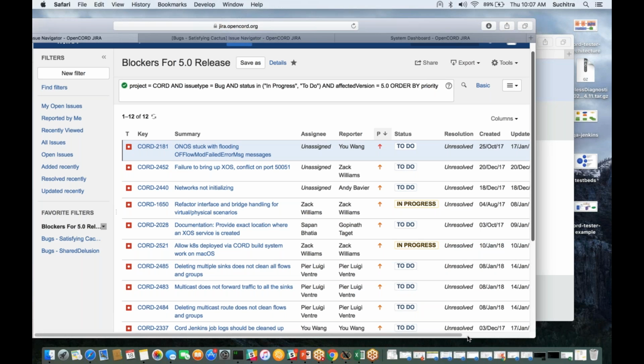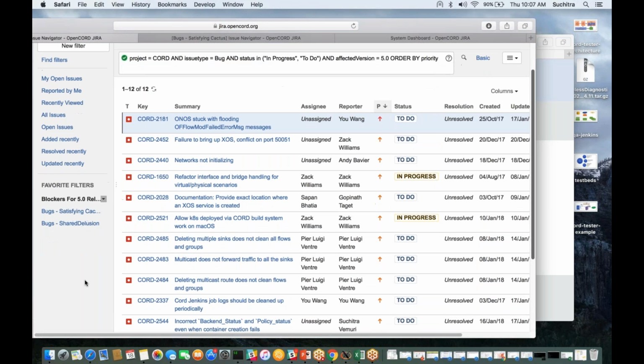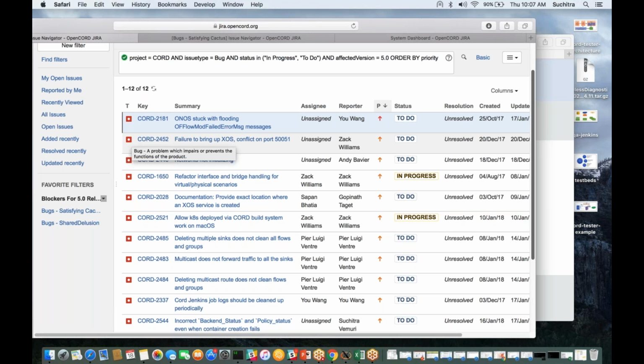In this list, I think there were some bugs where they just changed the affected version to be 5.0. I think some of them are just shown like this, so we can go through this list. Can we go through this list then? Okay, let's get started.